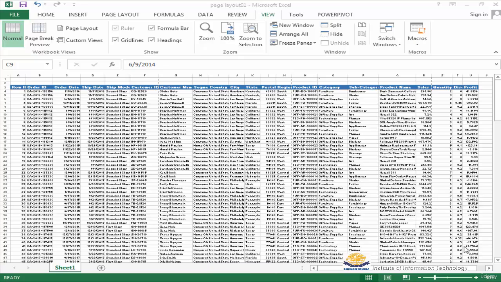Page layout. Page layout is useful for printing Excel spreadsheets correctly. This command lets you preview the output of what you print.